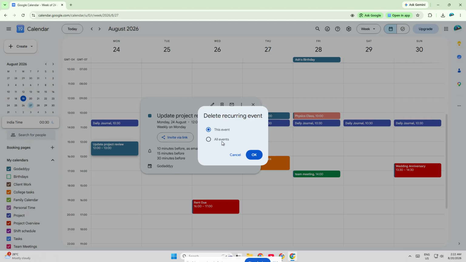If the event is a recurring event, Google Calendar will give you a few options before deleting it. You can choose this event if you only want to cancel a single occurrence. You can choose this and following events if you want to cancel the selected event and everything after it in the series. Or you can choose all events if you want to delete the entire recurring series from your calendar. Take a moment to choose the option that matches what you need, because this determines exactly what gets removed.